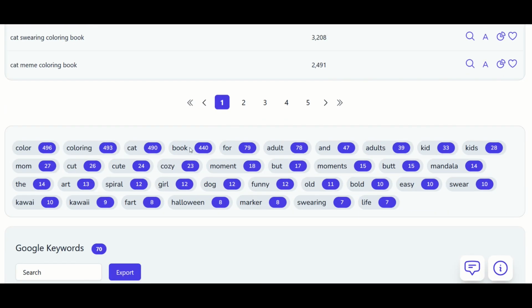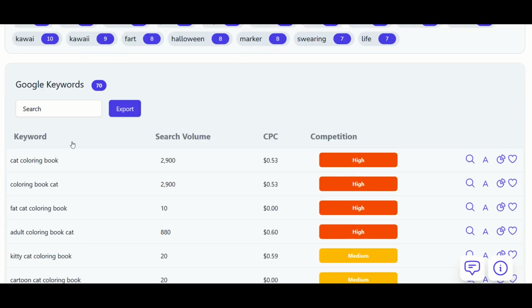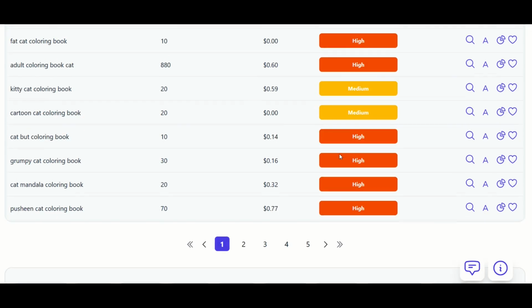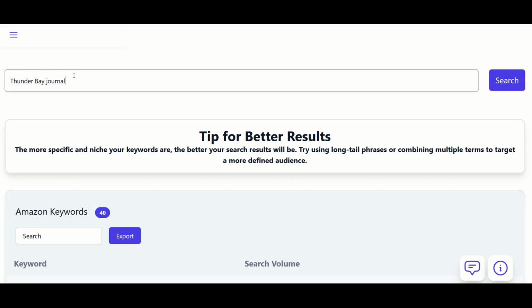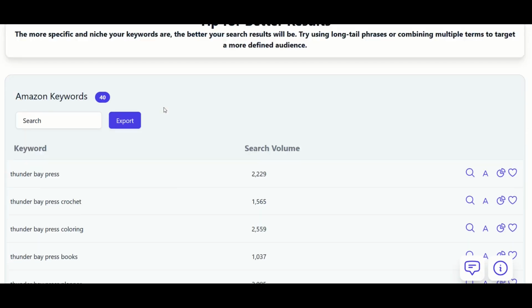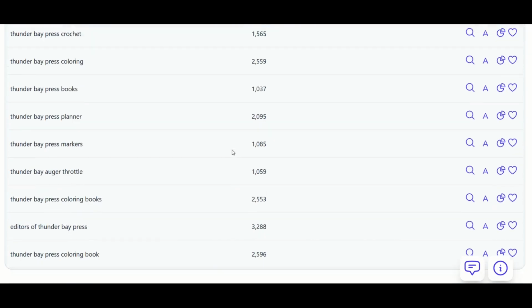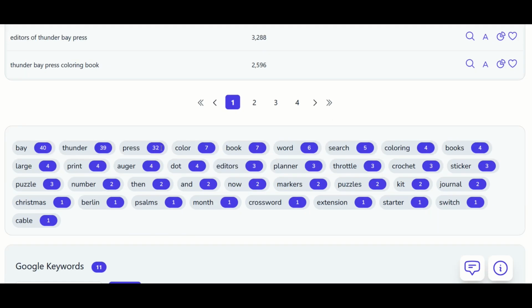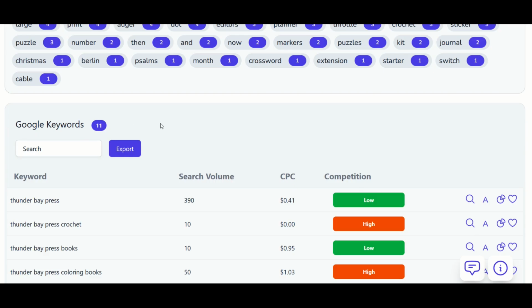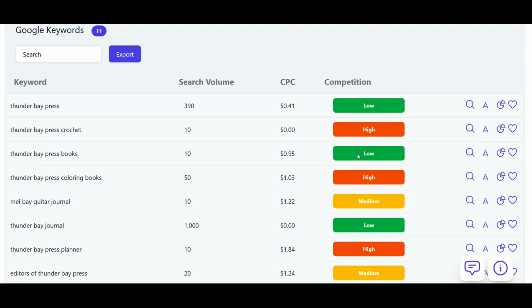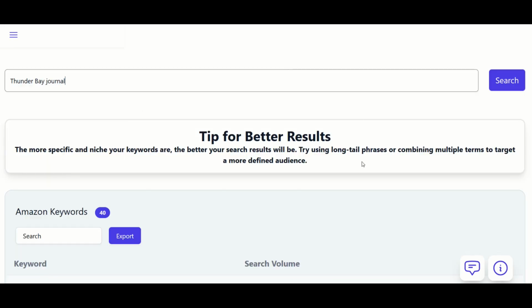We can see down here, weightings assigned to different keywords as well. There's also Google keywords which show up. We can see the competition high, medium. Sometimes you'll see low competition in there as well. Here's another search term. This is Thunder Bay Journal, which is a small town inside of Canada. And we can see here there's different search volumes. When I scroll on down, we'll see these are much smaller because it's much more niche. Google keywords, we can see much lower. However, the competition is lower as well. So we'll see some highs, some mediums, and some lows in there. So this can be a great tool for brainstorming different ideas for keywords for books.